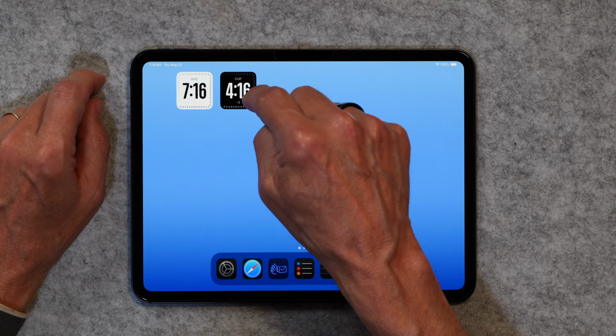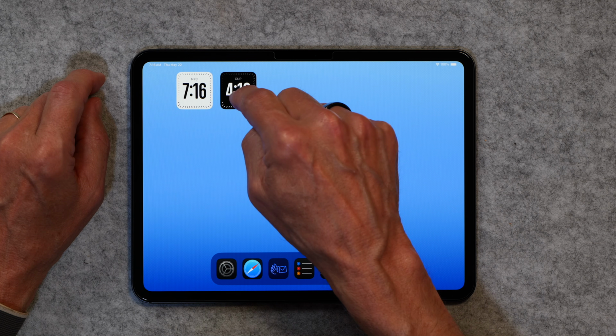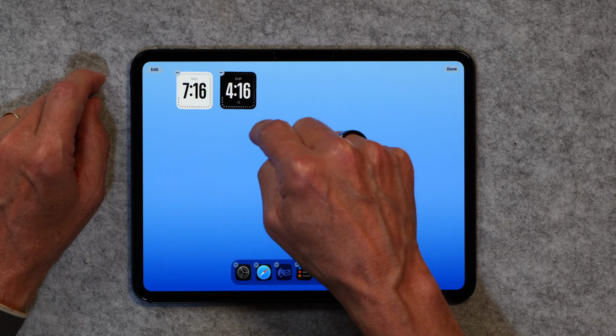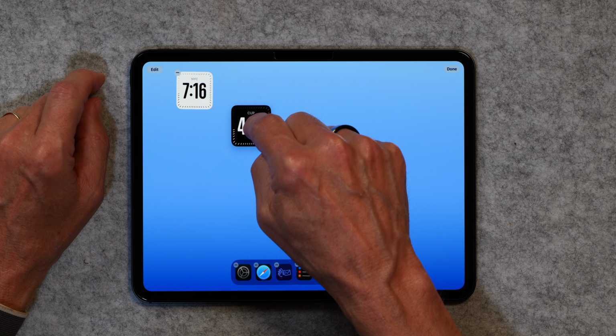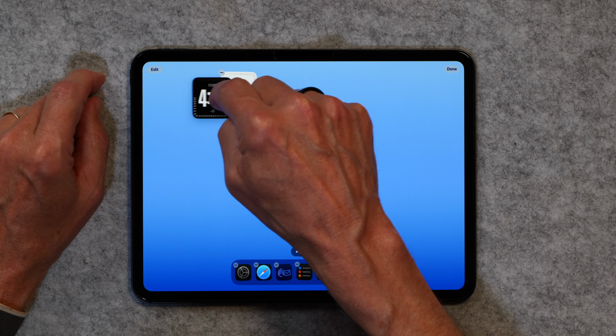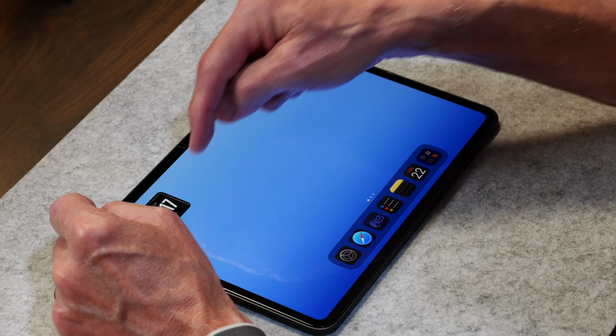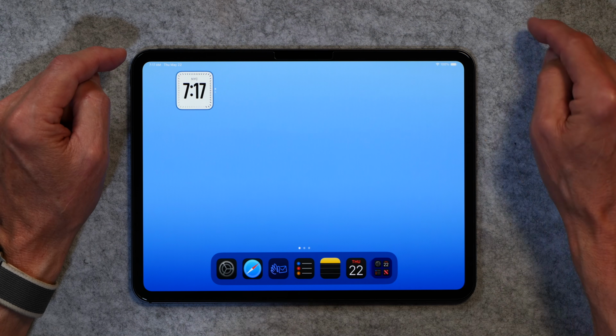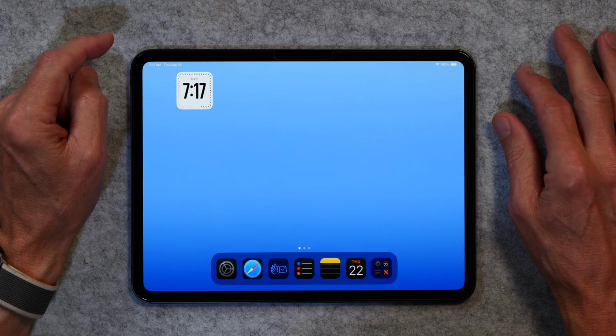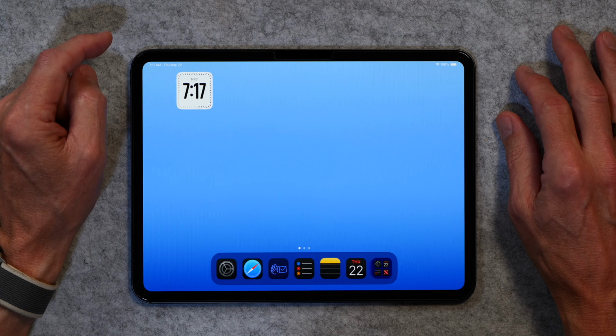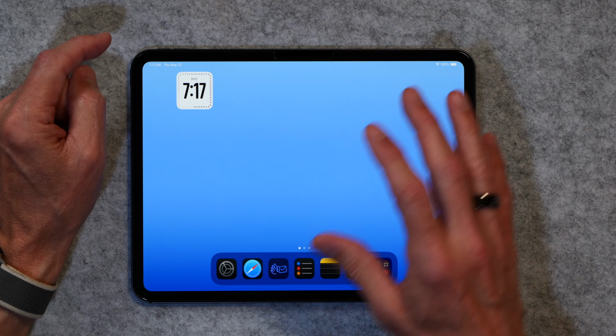And now you can create a widget stack, and how you do that is you just tap and hold till there's kind of jiggling, and then you grab one of the widgets and you just put it on top of the other widget like that. And now you have Cupertino time, and you can just scroll back to New York time. So you've created an informational widget, and you've created a stack by putting them on there.